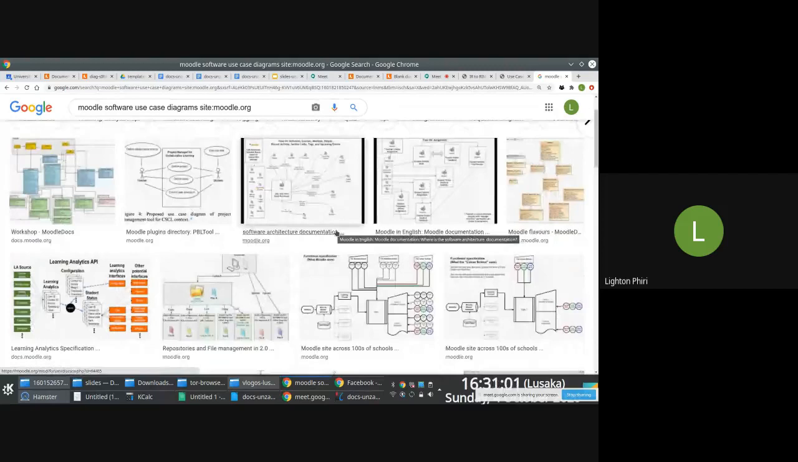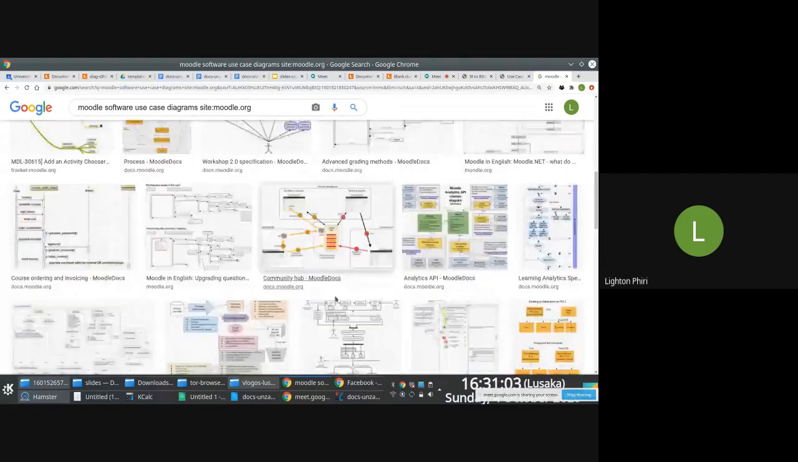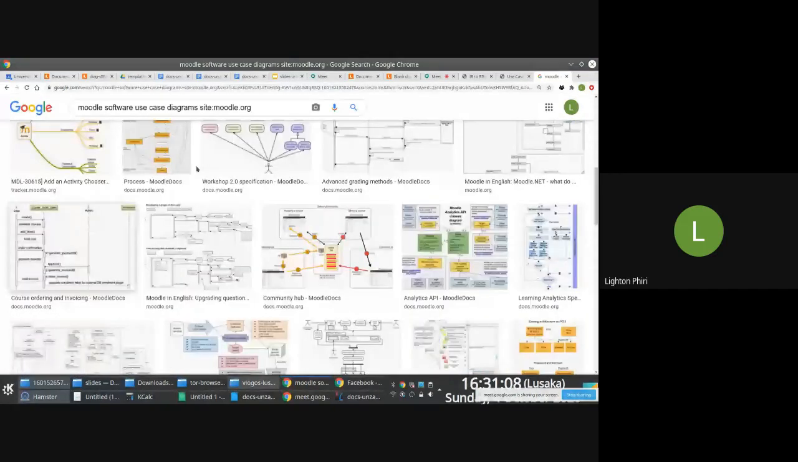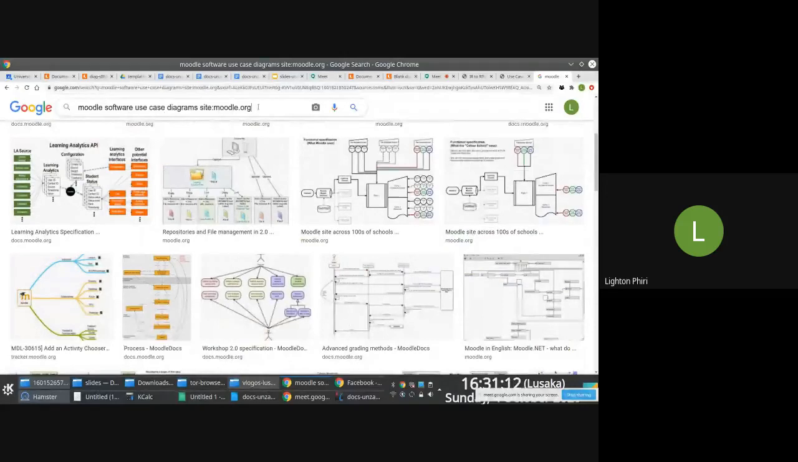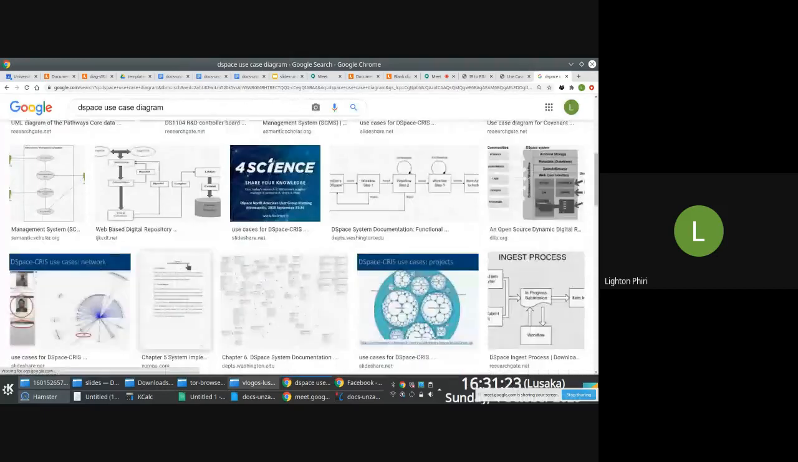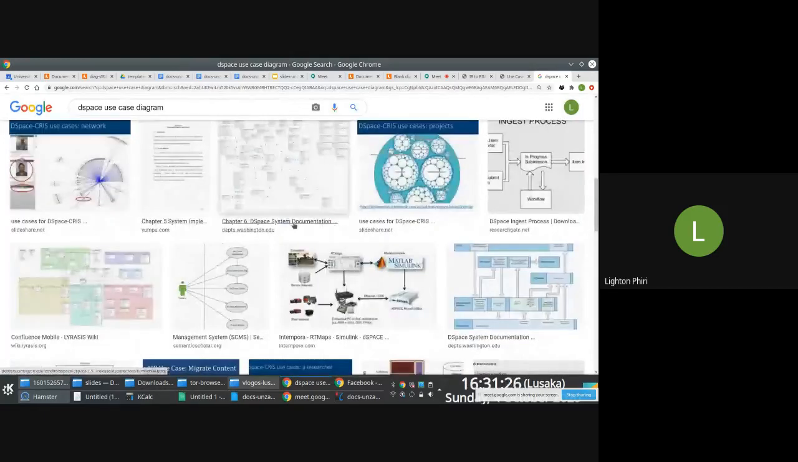Why? If you're new, like I said, this is course ordering, I don't know what this is. But let's try and look for something else. Maybe DSpace, use case diagram. I would be surprised if DSpace doesn't have this. You should be able to find these things somewhere.